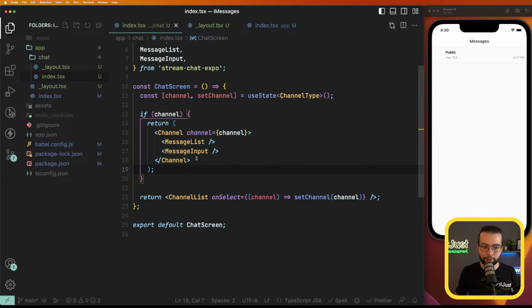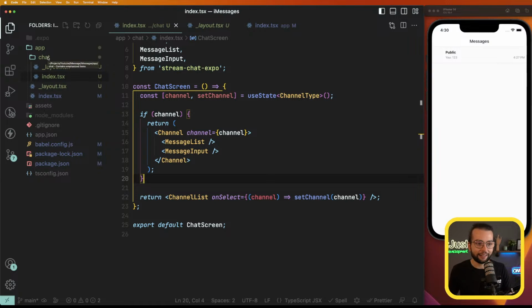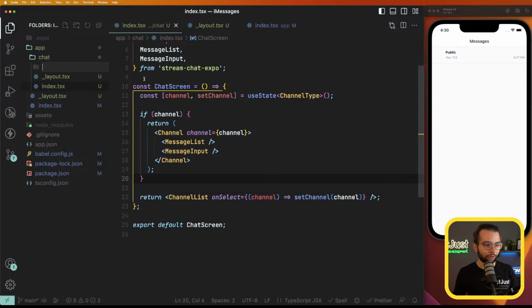So let's go ahead and move our channel to a separate screen. How are we going to do that? Let's go ahead and in the chat, I'm going to create a new folder, and I'm going to explain in a moment why we need a folder and not a file. And the folder name is going to be called channel. The thing is that the URL to our channel is going to be a dynamic URL. And what do I mean by that?